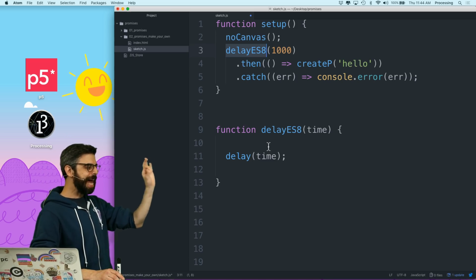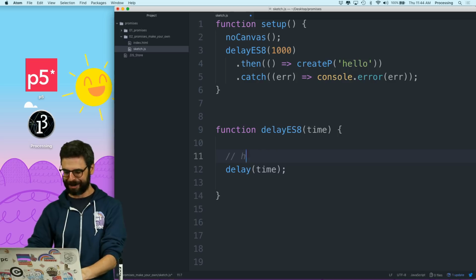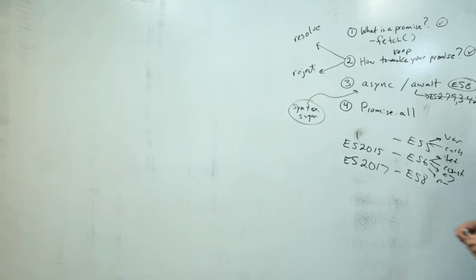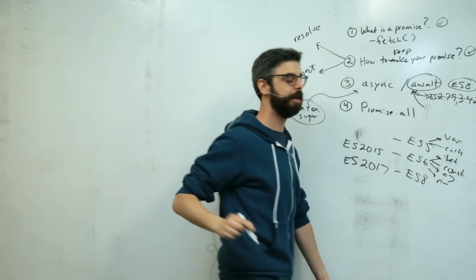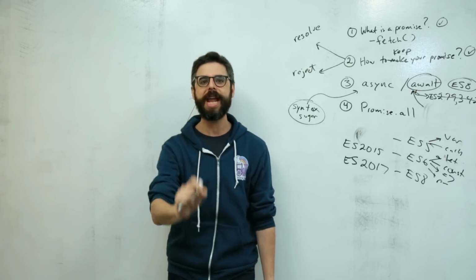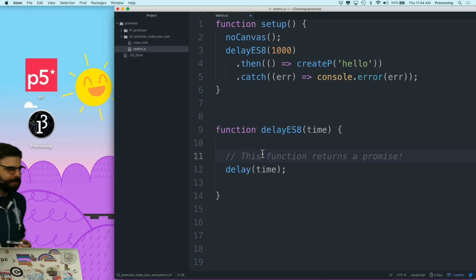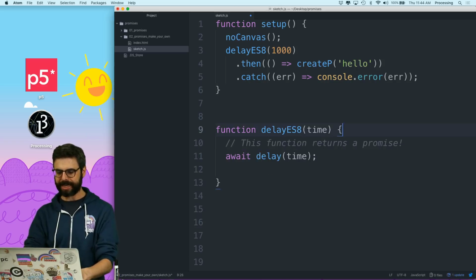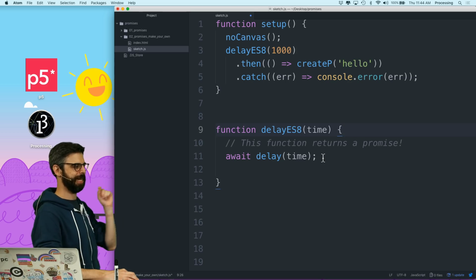So what this allows me to do is, if a function, this function I'm taking a long time to get to, returns a promise, I can suddenly use this keyword await, meaning just wait for the promise to resolve. It's kind of like writing blocking code. So I can say await delay time.